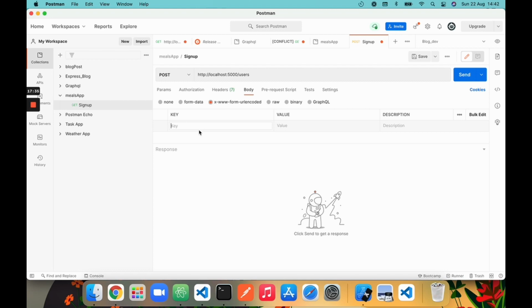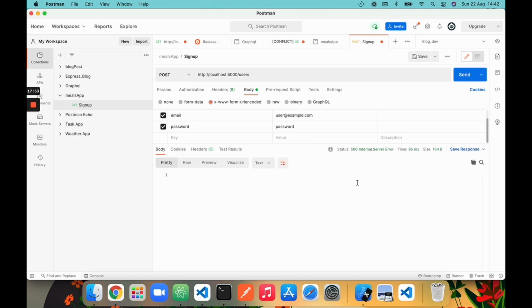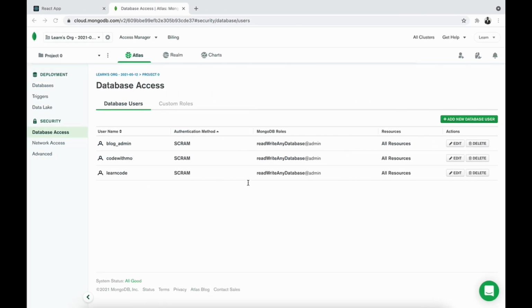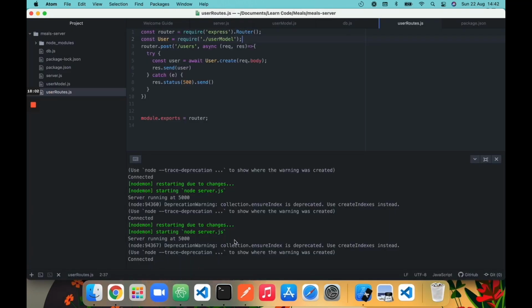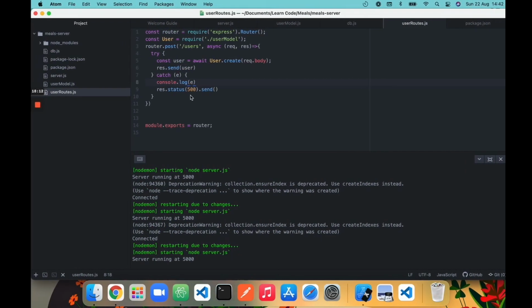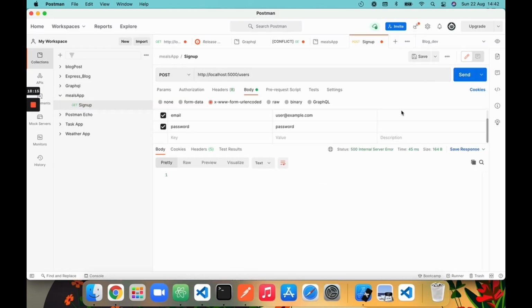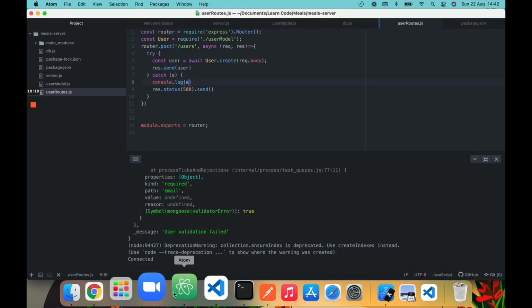We can say here email, so user@example.com, and we say password. We say password, okay, and we can send it to see what we have. And we have a 500 error, which means we need to inspect to see what's going on. We can say console.log e, to see what we have. So open Postman again, send again, and inspect our error.